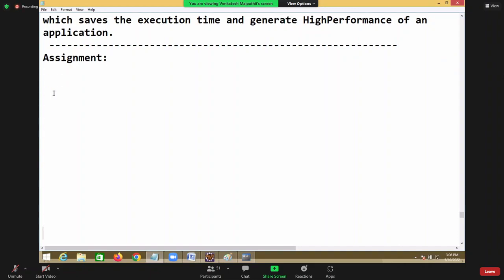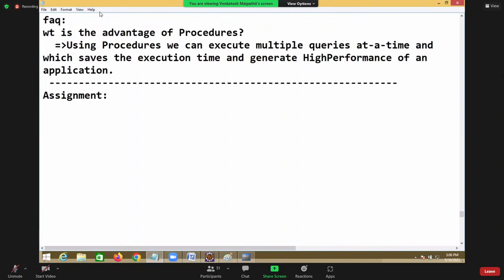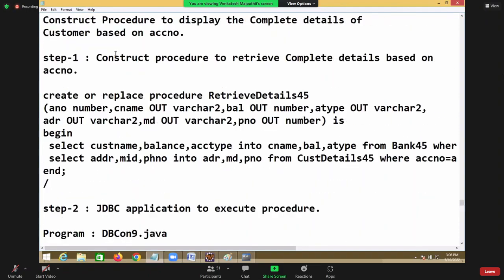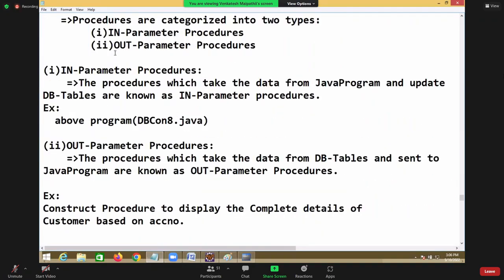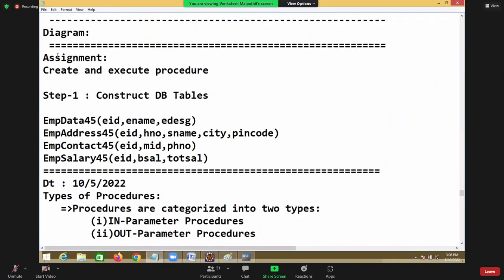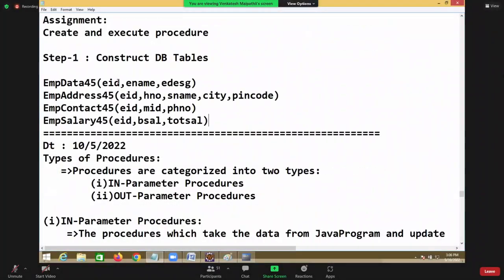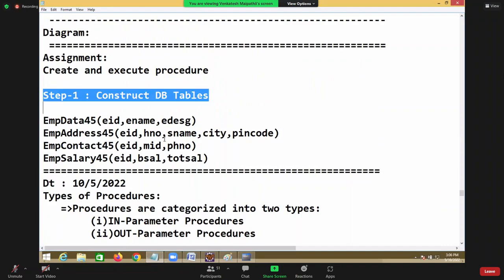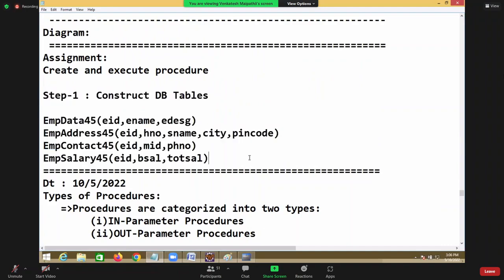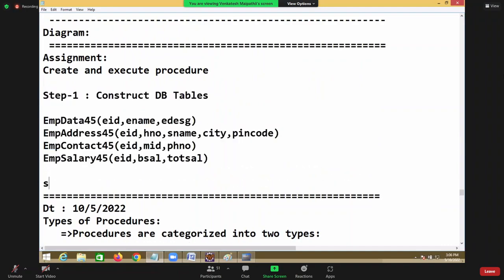Take one assignment on an out parameter procedure. Yesterday's assignment is there, no? Construct database tables. Any text is missing here. Step 2 is writing a program.